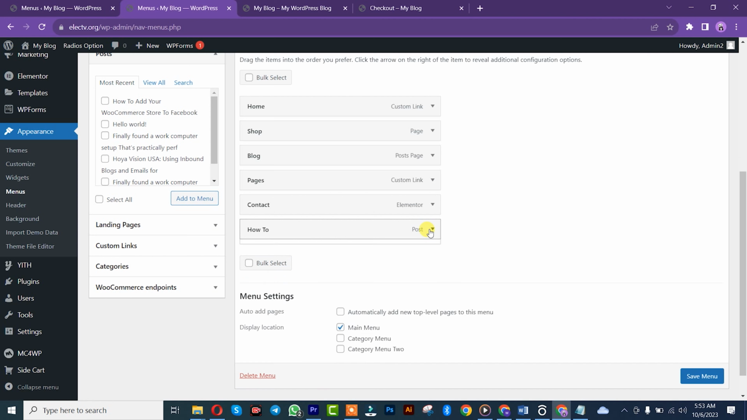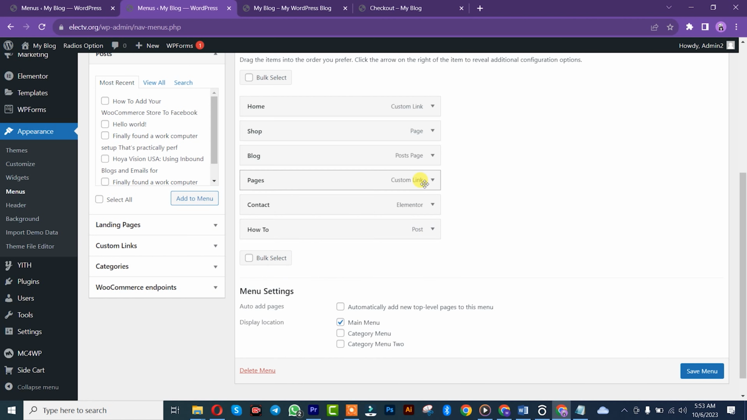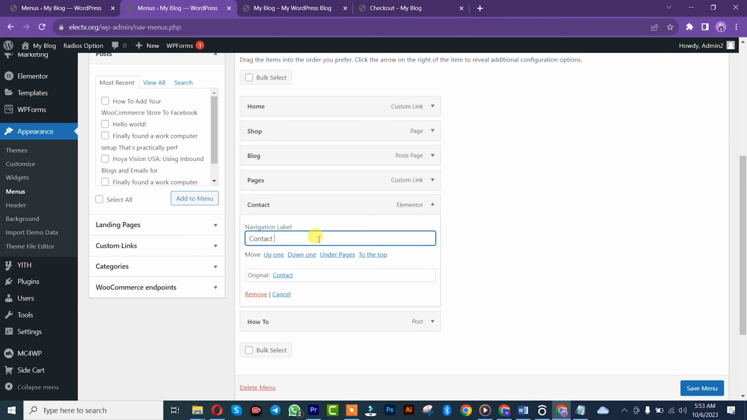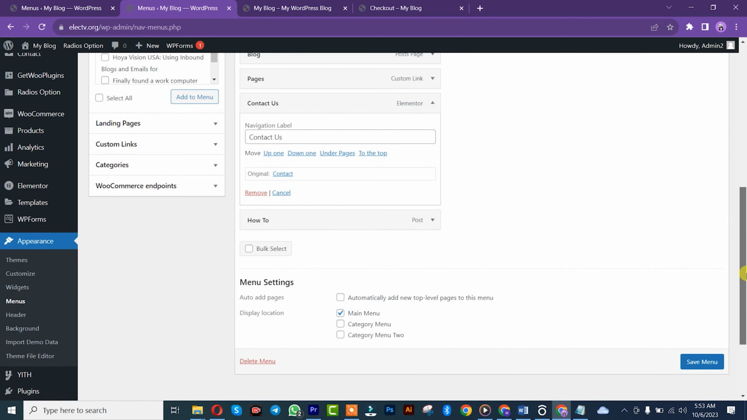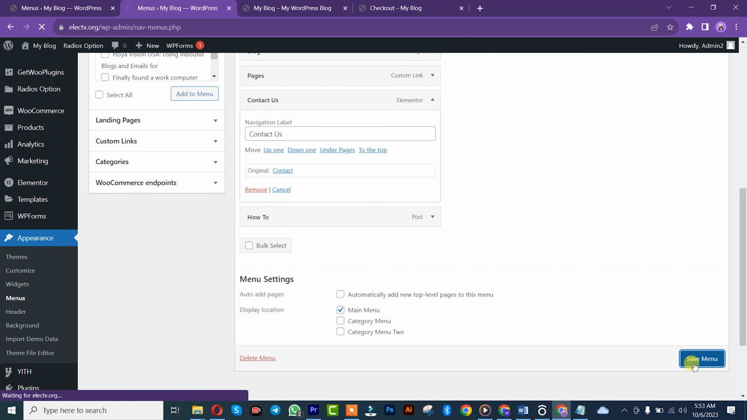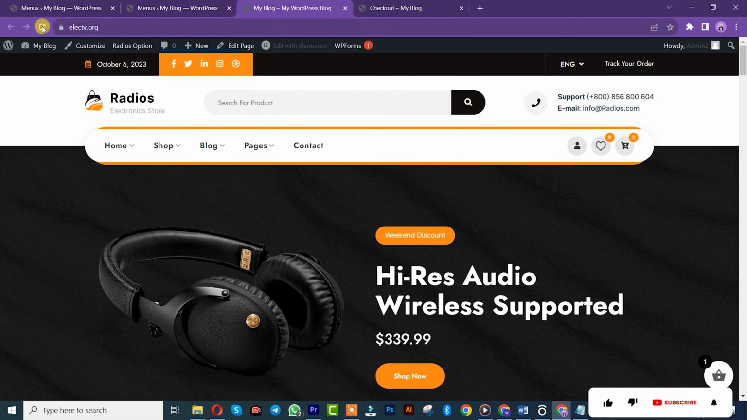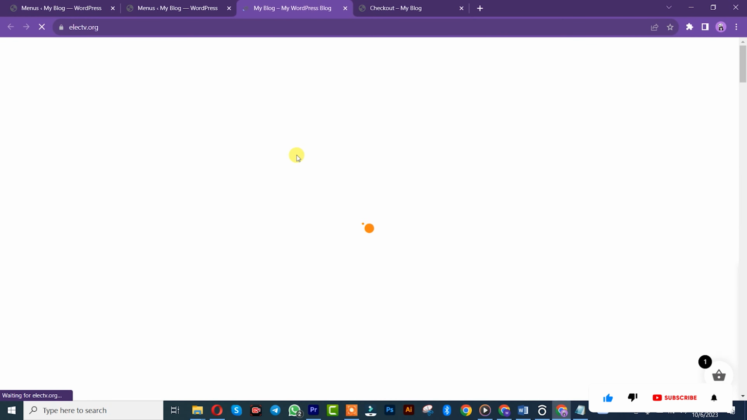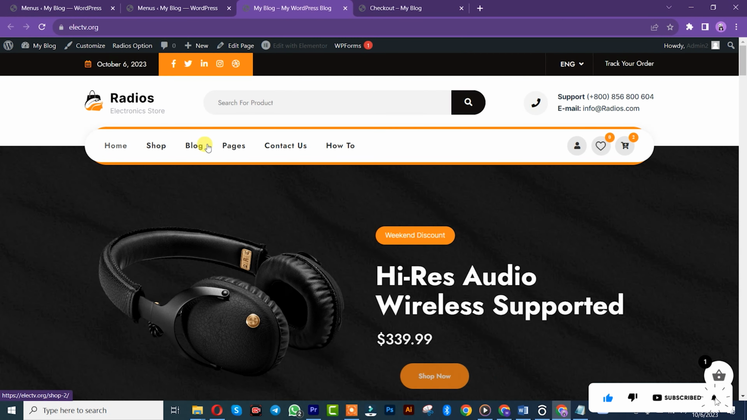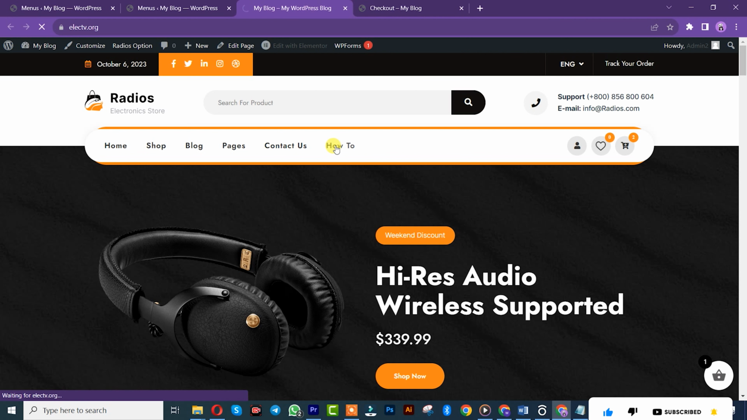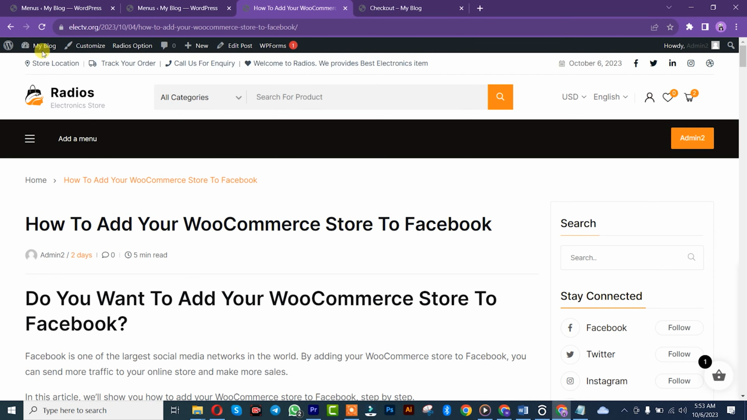After that, you can simply edit the various pages. As you can see, let's say contact us, you can add it. So after that, you simply need to click on, what, update. That's save. We'll go back to our WordPress website and refresh it. So guys, as you can see, we are just editing that menu.